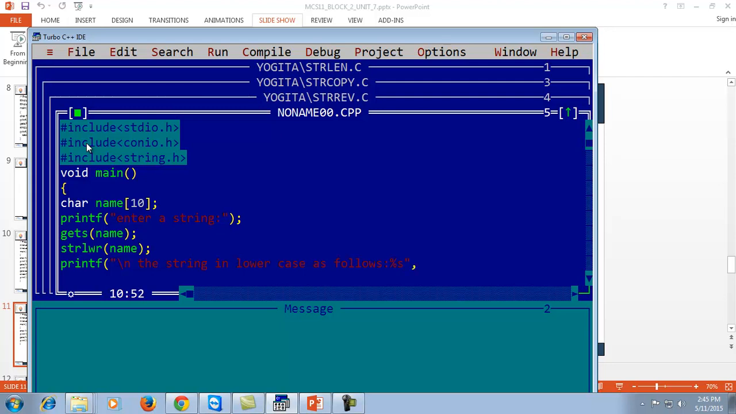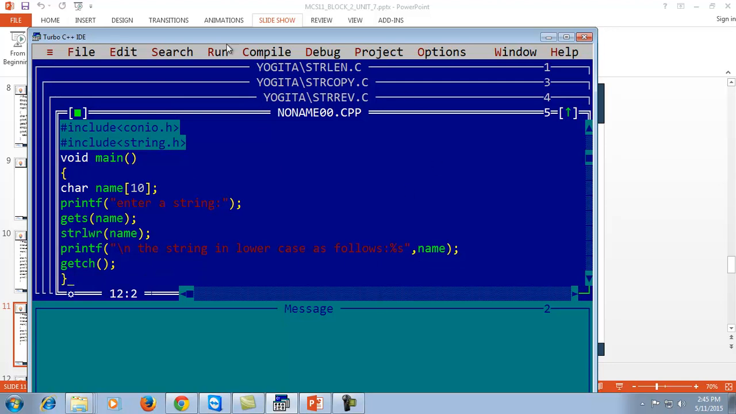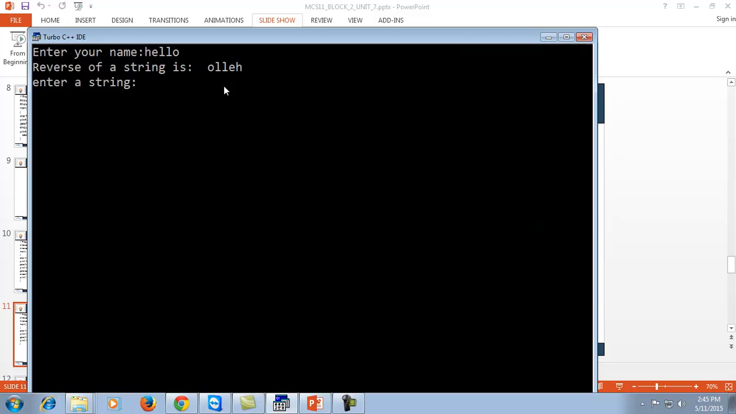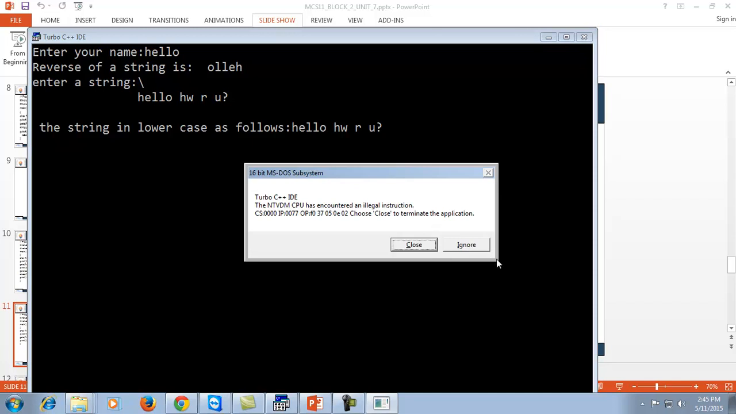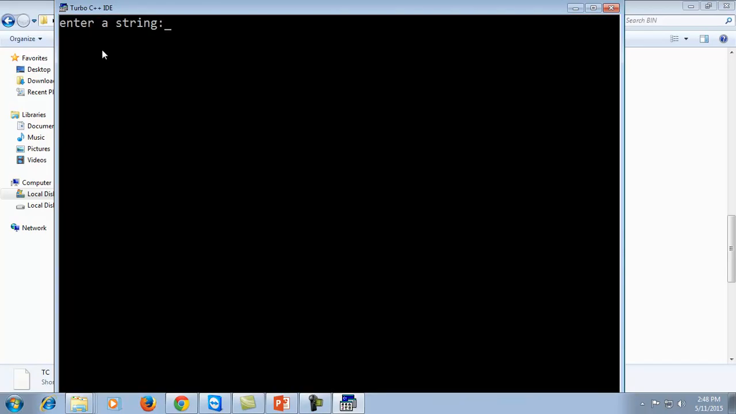I am using the %s format specifier for strings. Now I am compiling the program. I enter a string. It's in lowercase. Now I'll show you this example again. I'm writing in uppercase, and by using this function I can convert it to lowercase.